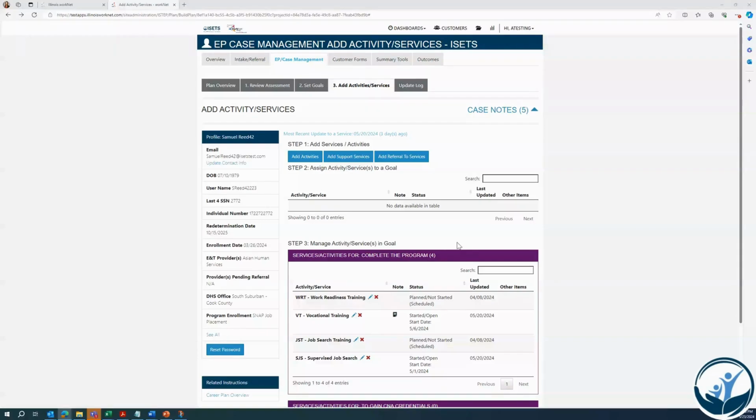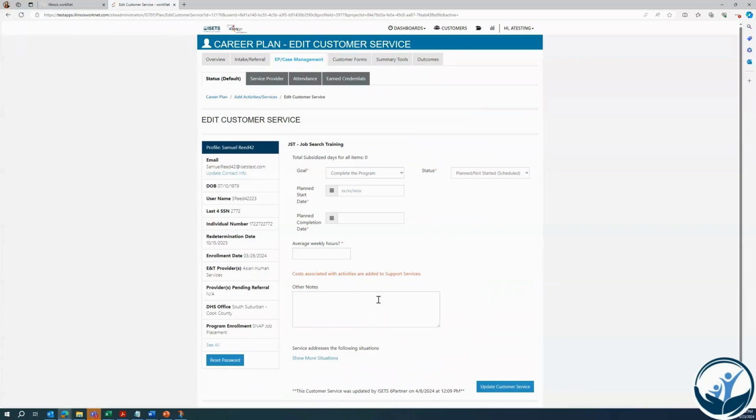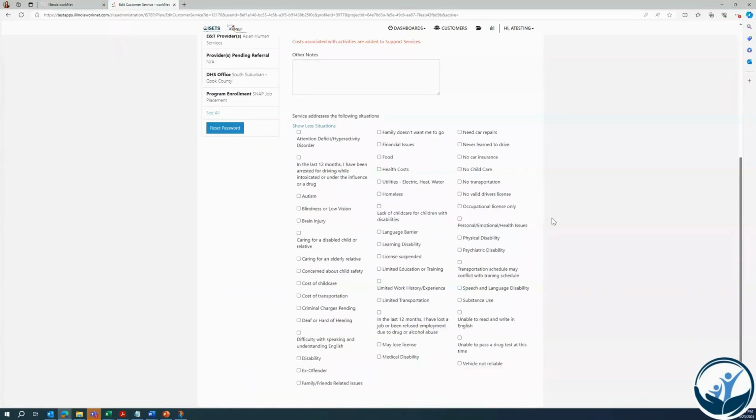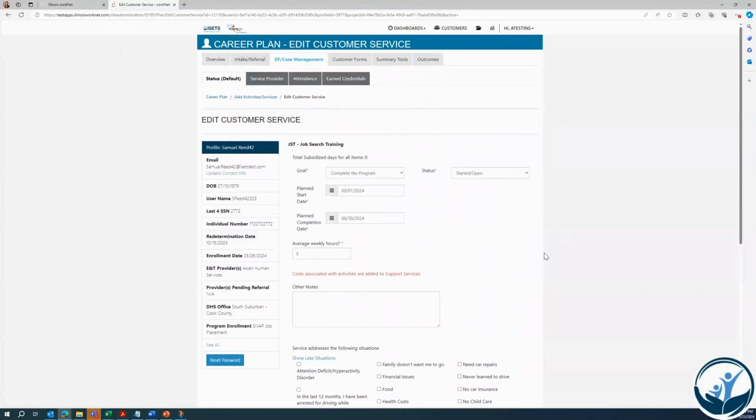To edit an activity, click on the blue pencil next to that activity's name. Make sure that it's associated with the appropriate goal, and then change the status to started/open. Choose a planned start date and a planned completion date. And then estimate the average weekly hours that customer will spend in that activity. Add any other kind of notes that you need here. You also can click on Show More Situations, and that will give you some additional situations that you may need to plan around for that activity.